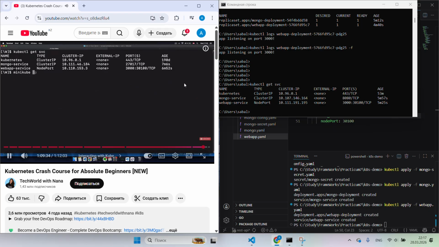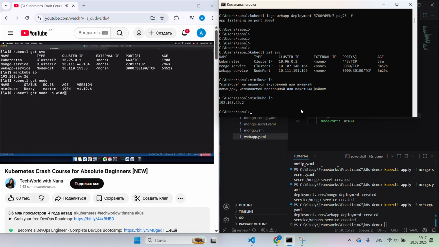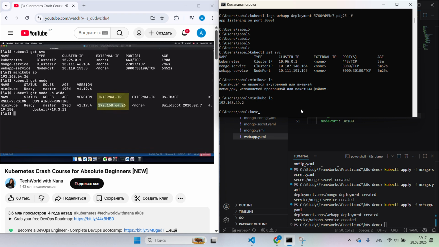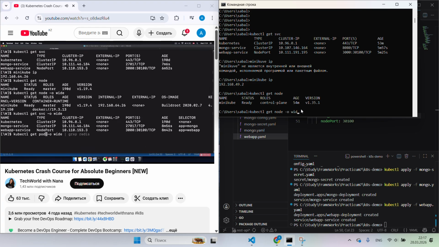To get that, we just do minikube IP, or using Kubernetes, we can also get node, which gives you minikube and a wide output or a longer output than what you see here, which will give you the IP address of the node, which is the same as this one right here. And by the way, you can use the -o wide option for any other get command for services, pods, etc. to get some additional information like this.